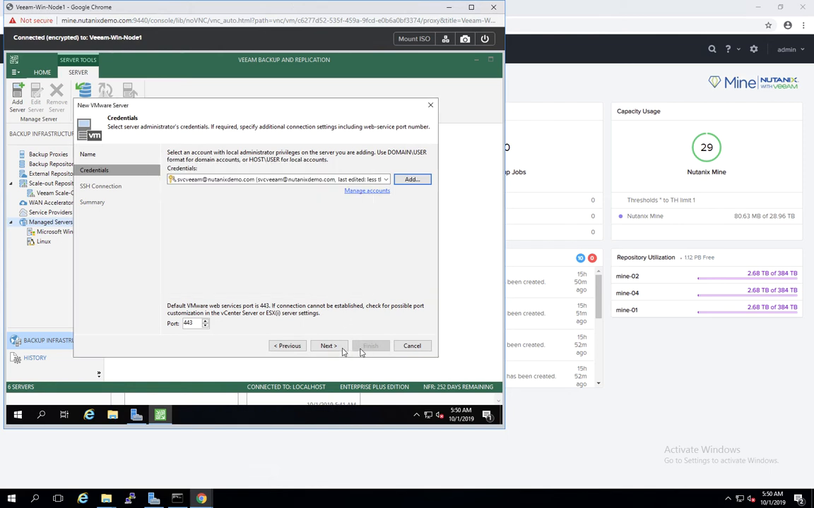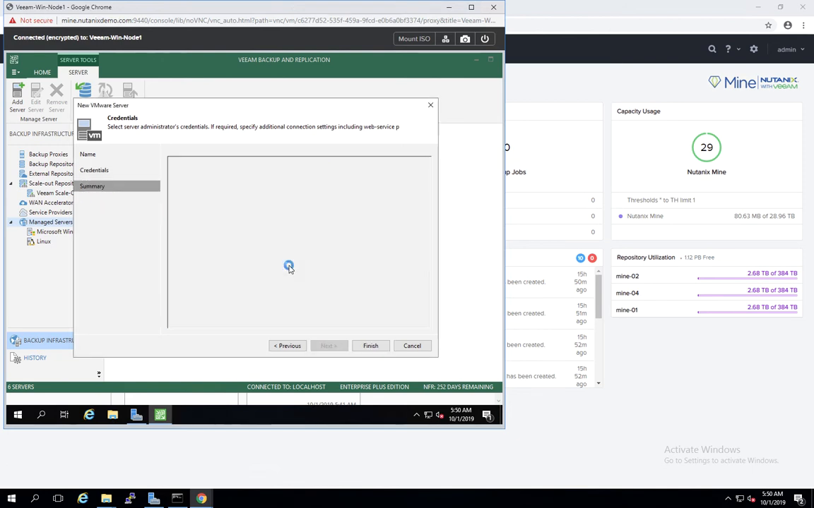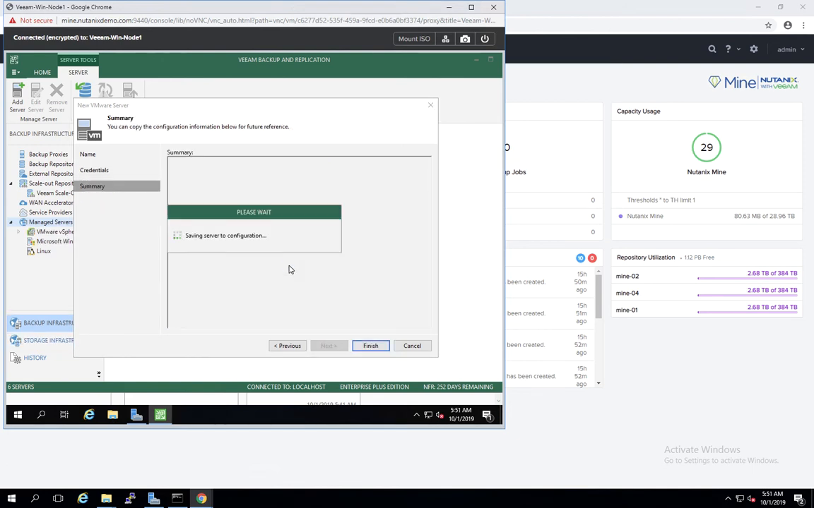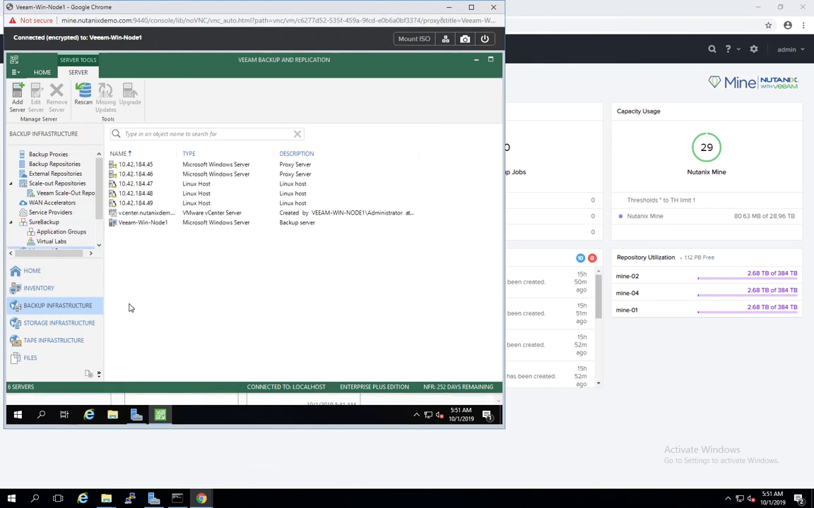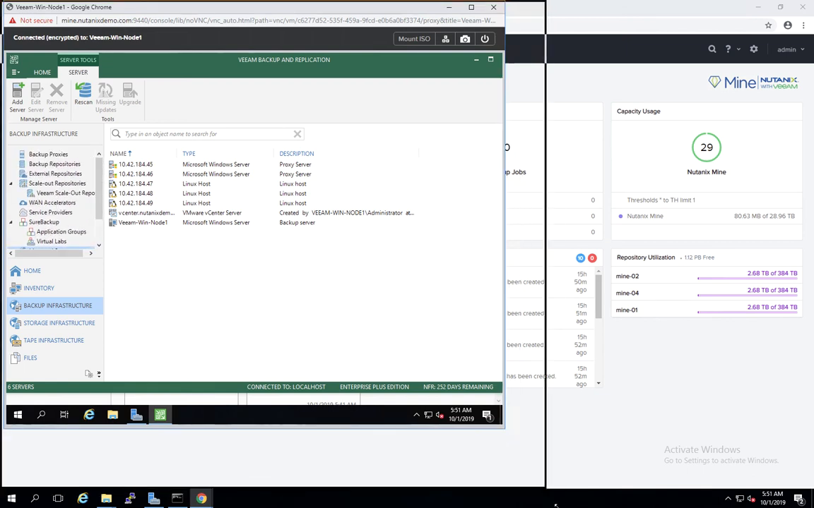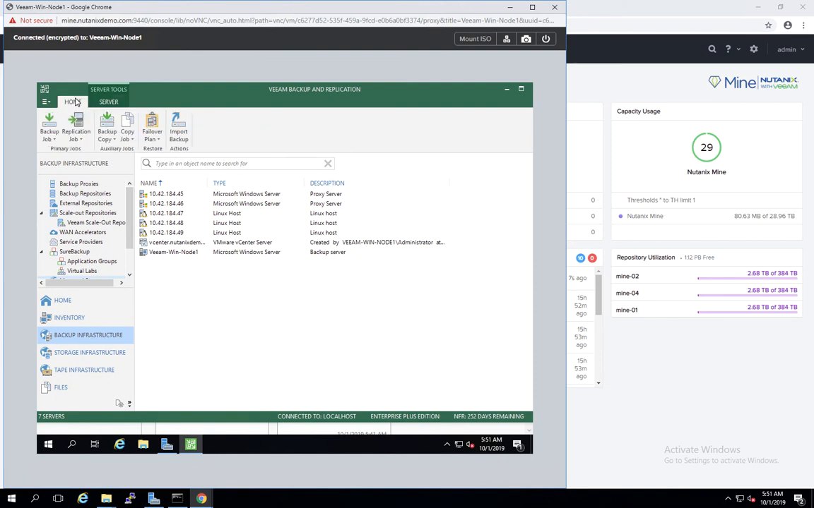Click OK. Click Next. Go ahead and accept any certificate warnings there. All right. So we now have configured vSphere as a backup source. So let's go ahead and set up a backup job. Now you can see vSphere under Manage Servers. I'm going to go ahead and expand the window, click Home, go to Backup Job, Virtual Machine.